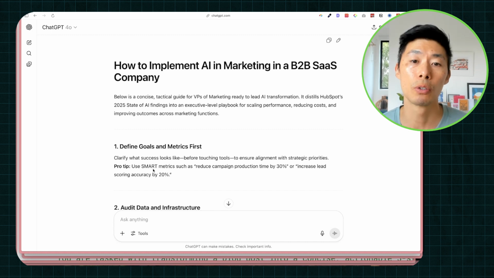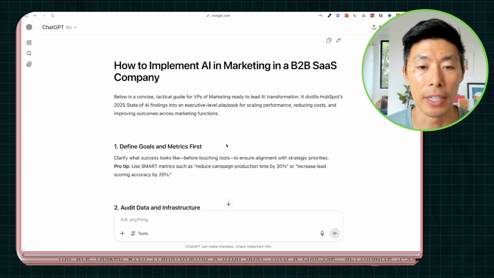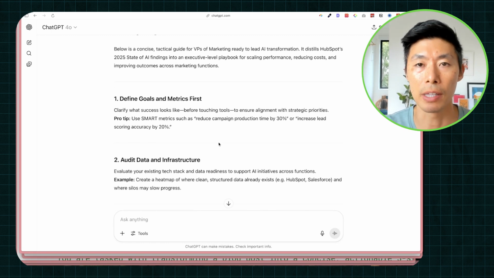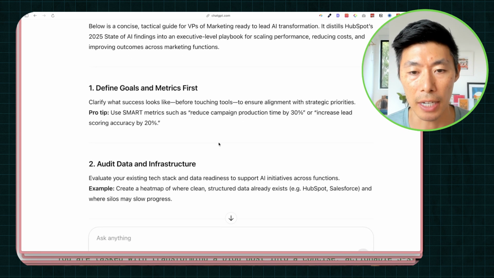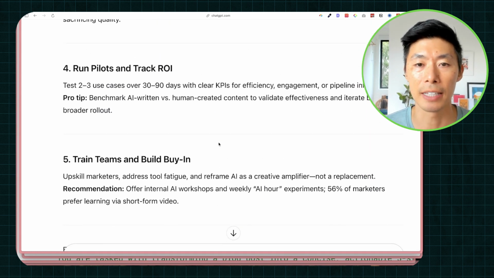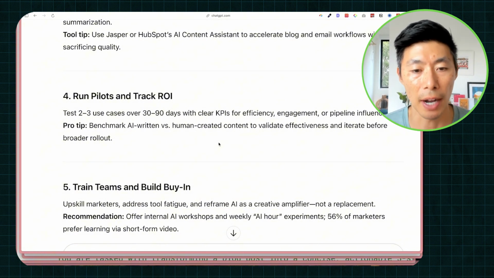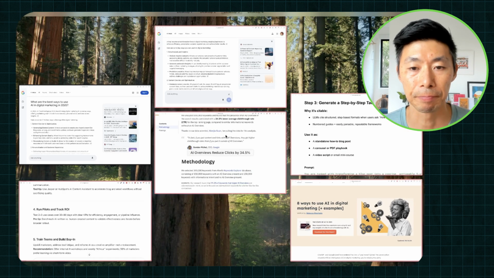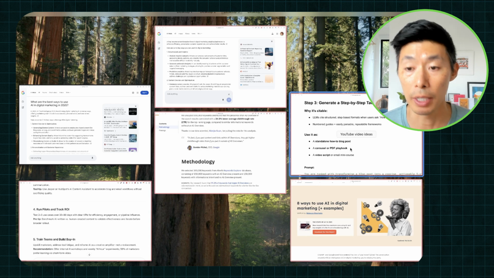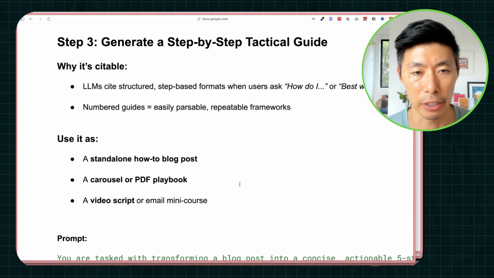So how do you implement AI in marketing in B2B SaaS? Here are the 5 ways, and these follow the protocol that we asked for in our prompt. So we have 5 ways. Again, you could take this into a carousel. You can make a video around it where you extrapolate on these 5 things, and it can ultimately be repurposed into something. The goal being, though, that we are going to get this cited by a large language model.